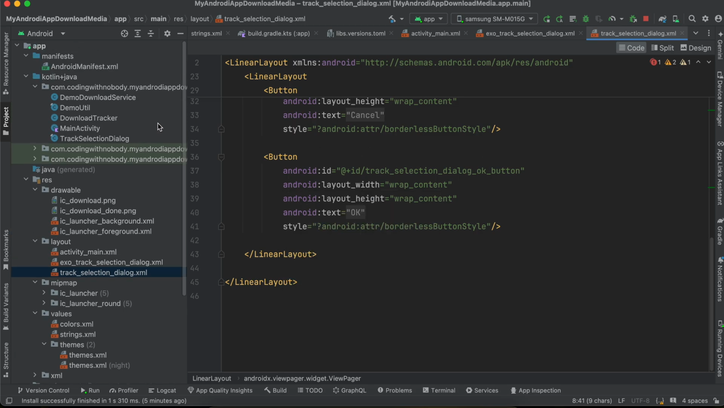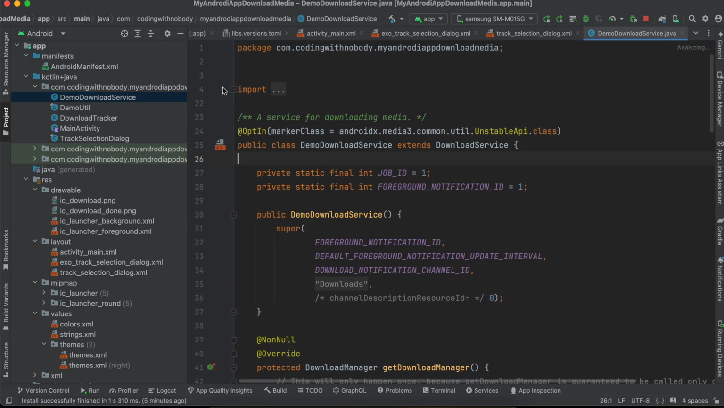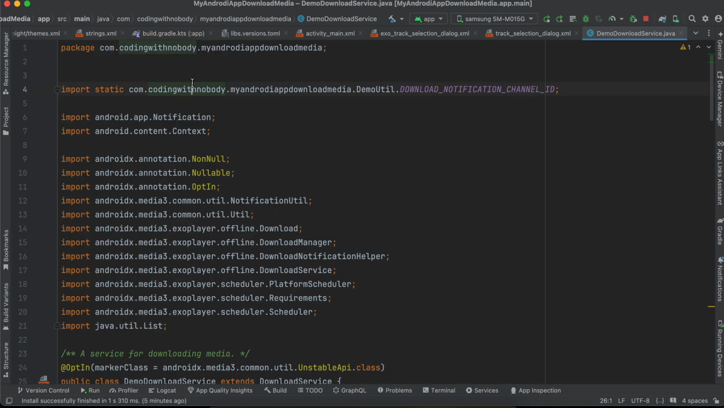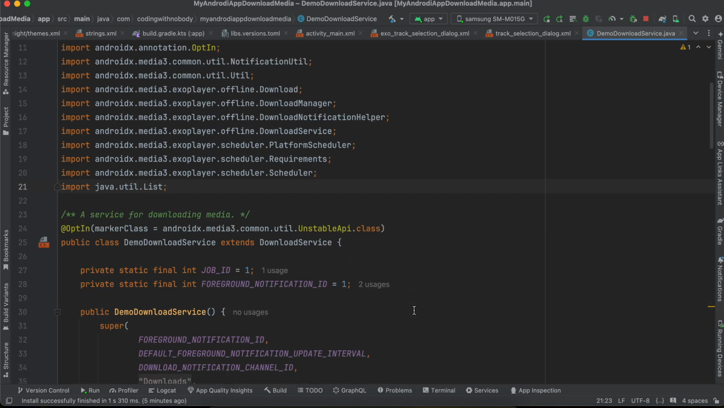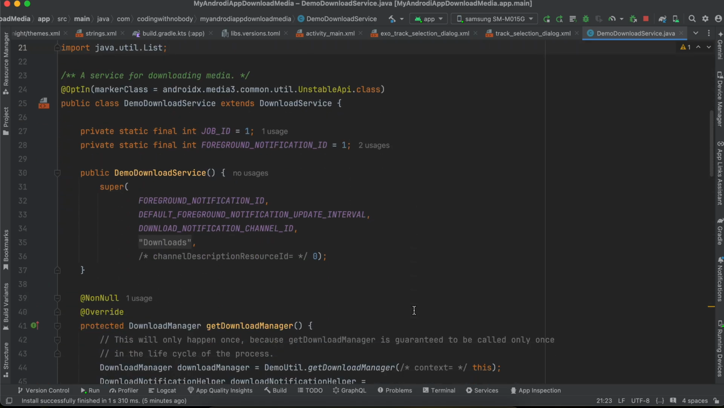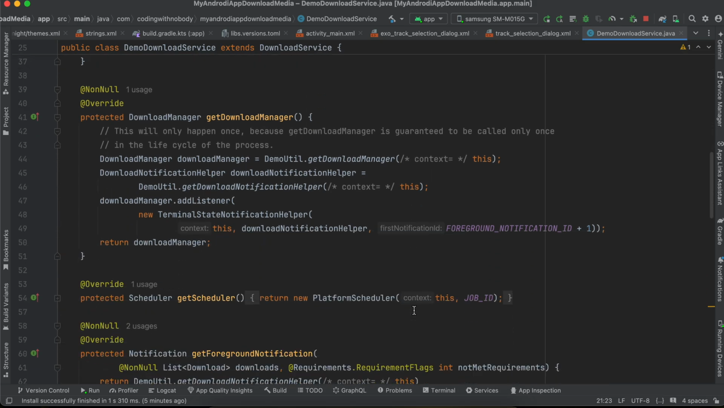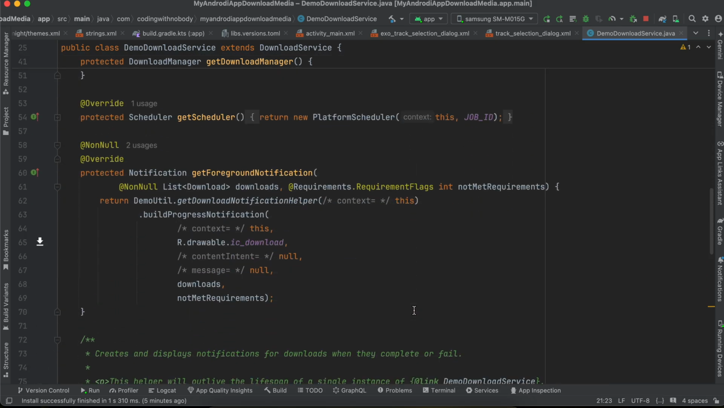Then firstly I will show you the download code, because that's the most tedious part. Firstly you will have to create one service called demo download service. I'll show you all the imports first, so just copy all these imports. Now I will simply scroll through this because I'm not good at this. You can read the documentation if you want to, but I'll simply scroll through this. I have just copy pasted all this code.